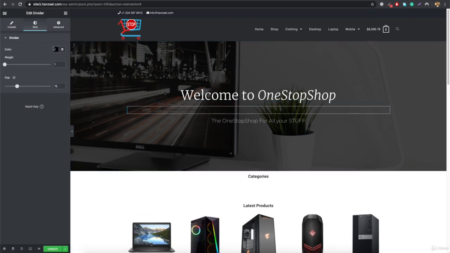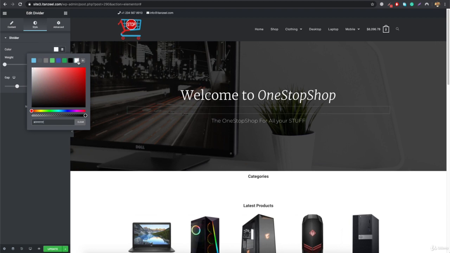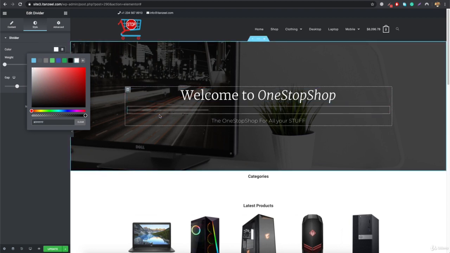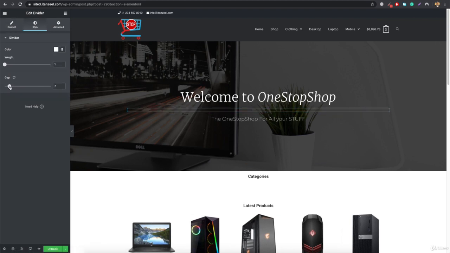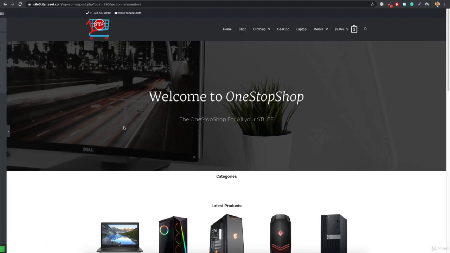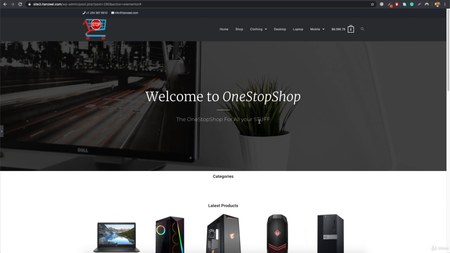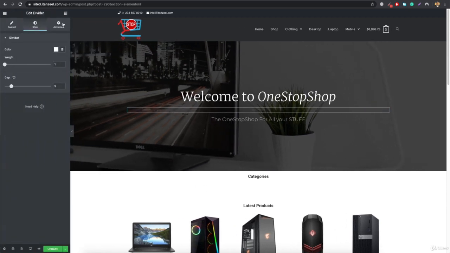So I'm going to quickly change the color so that you can see what the color of the divider is right here. Okay, and now we're going to make the width really light, and we're going to align this to center just like so. And that's all. Now you can go to the style, and then you can work with the gapping right here. Okay, that's all. So now if you click over here, you can see it's right here. Welcome to One Stop Shop, the one-stop shop for all your stuff. And now our website is really getting its thing.